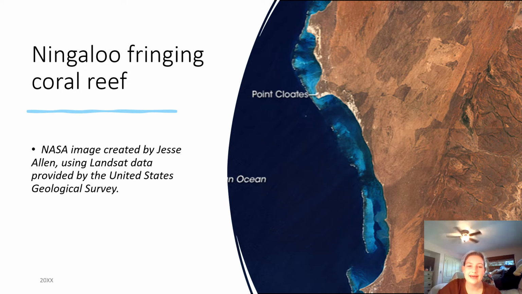So here we have a NASA image that was taken using a Landsat satellite, and here we can see the Ningaloo fringing coral reef. Right along here, we can see that all of this reef is going to be right along the shoreline. That provides a lot of protection for the shore and the animals living there, and it's very close to where the land would be, providing it a lot of ecotourism.